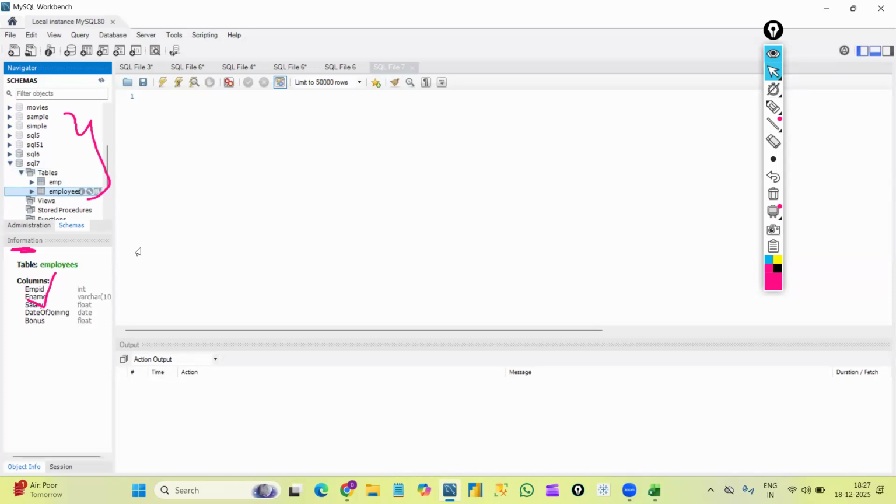If I just select employees here, in the information section at the bottom, I can get the information about this employees table. You can see it is showing me the table name is employees and the columns. I'm having five columns here: employee ID, employee name, salary, date of joining, and bonus. And these are all the data types for each and every column here. What data types are, we'll discuss just now. But basically, this is the information section. Whenever we select any table, the information regarding the table, you can find it here in the information section.